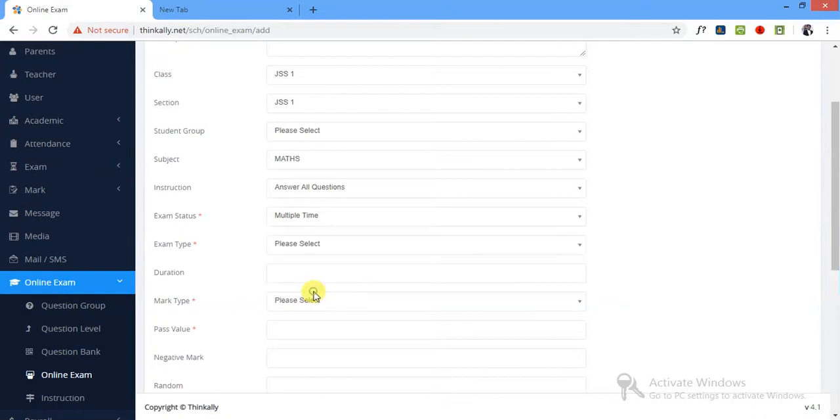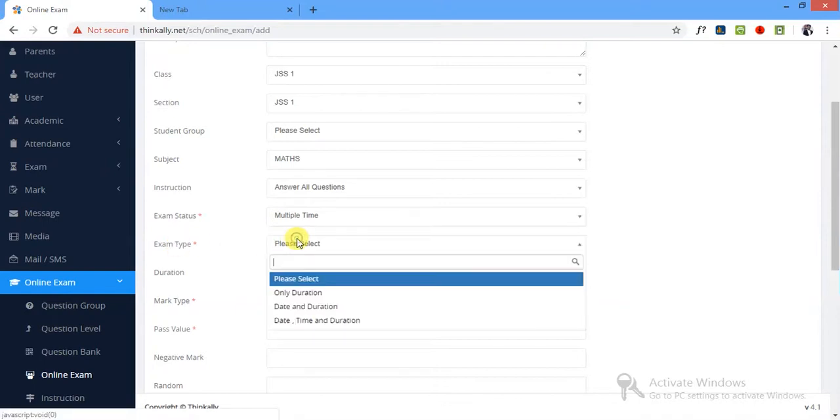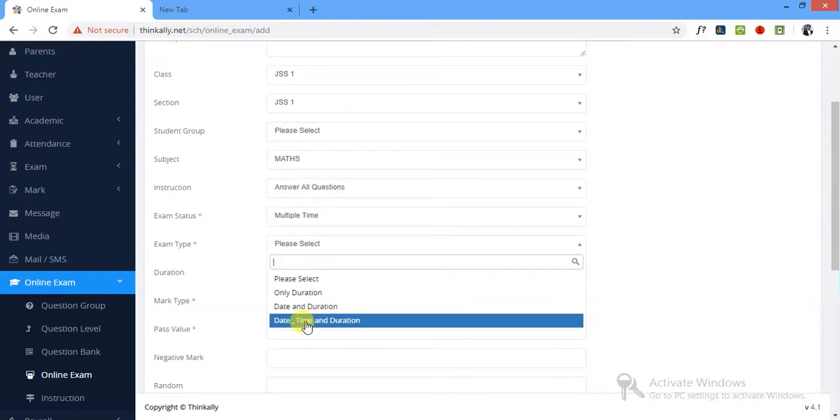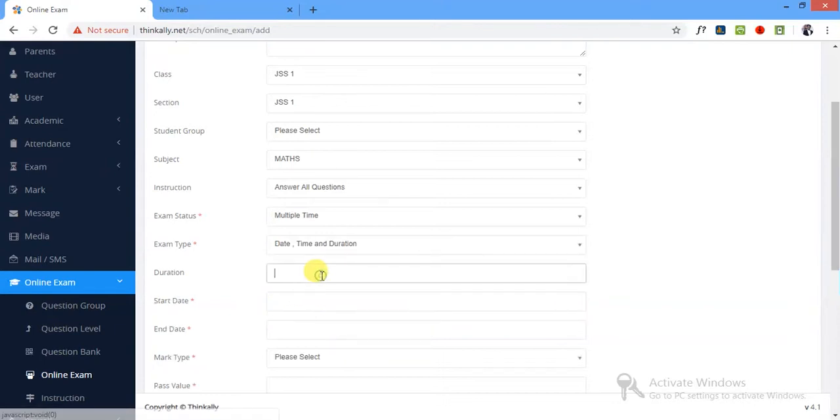Exam type. Is it only duration? Date and duration. Should the exam show date, time and duration? If I pick date, time and duration, I have to set all of that. The duration is 30 minutes. Just put the number of minutes. Start date.